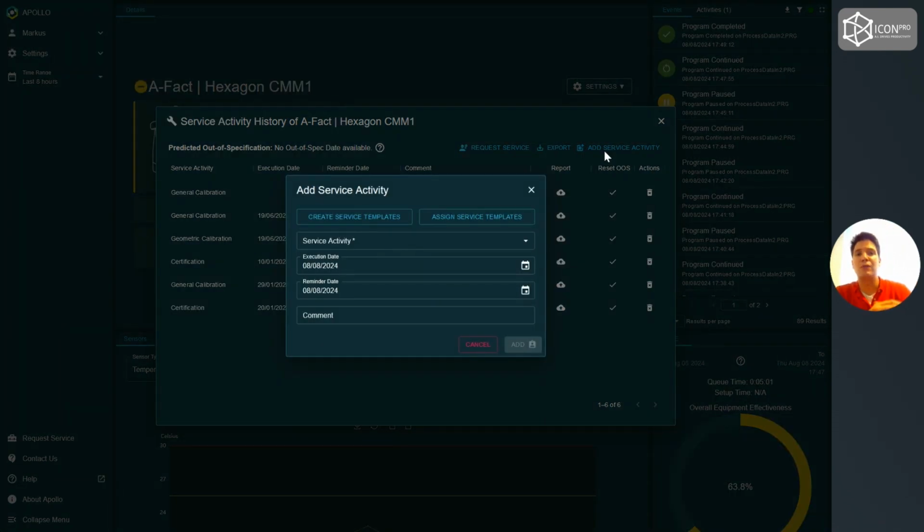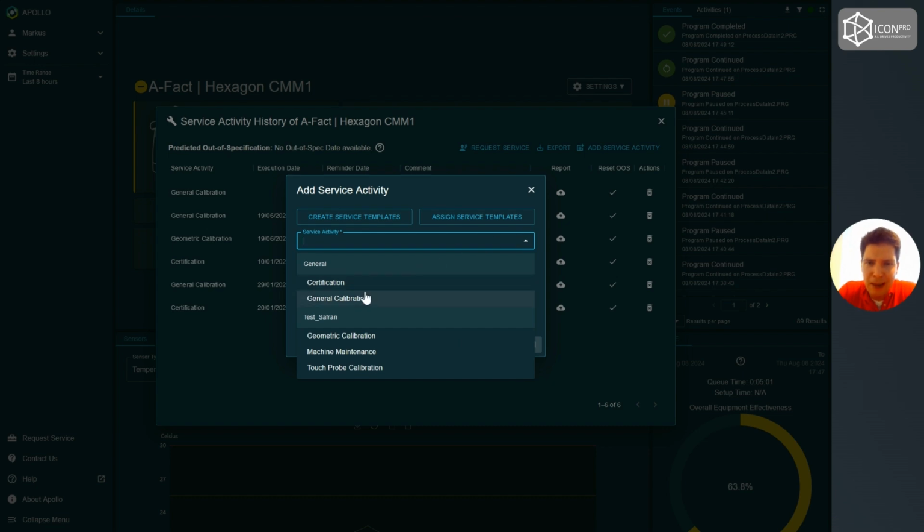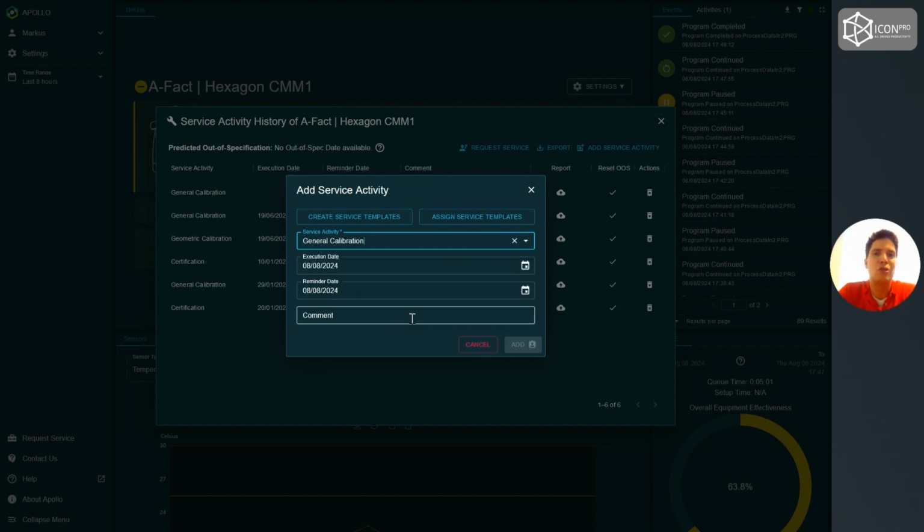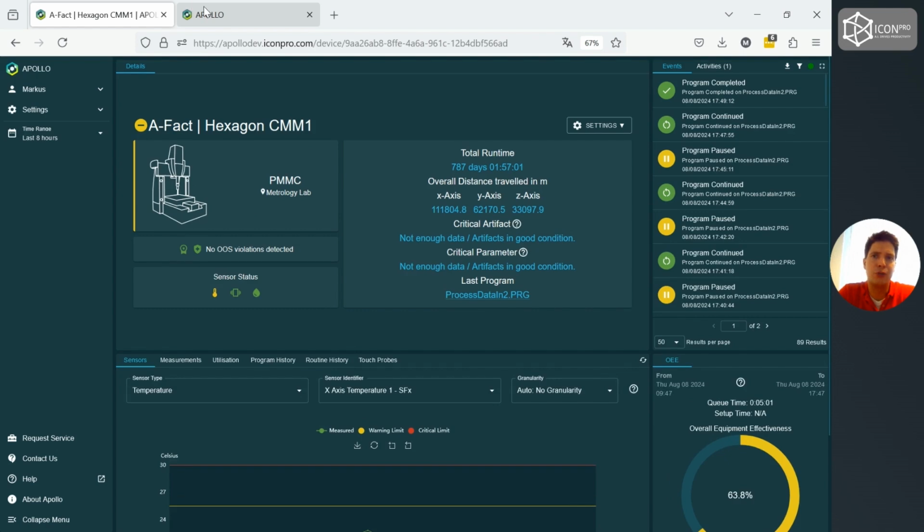So for example, if there was a collision of a machine or if a machine is out of spec, then we could add a service activity here, for example, a calibration, which then makes the machine reset, meaning that the machine goes into a green status again. And I can also upload a document to protocol the service activity that I have done. This, of course, can only be done by administrators or by users with the according rights. I can also assign service templates to machines so that only certain service activities are possible. But this is it, what I want to show you here right now.